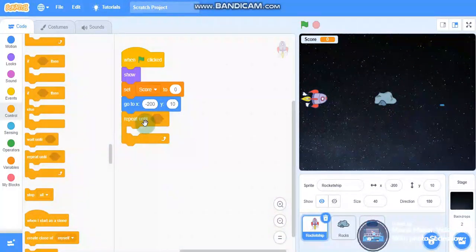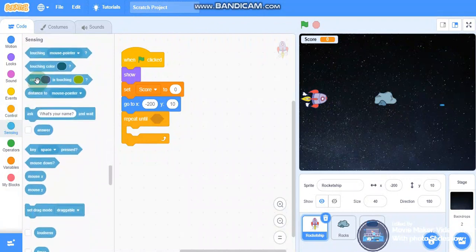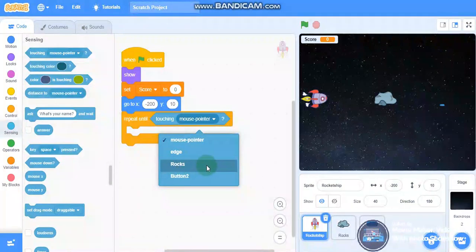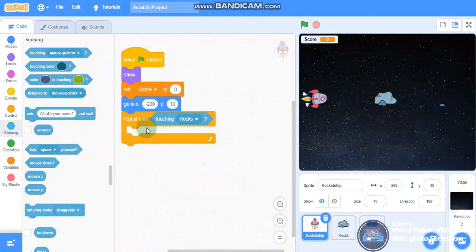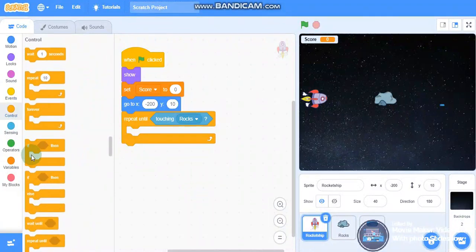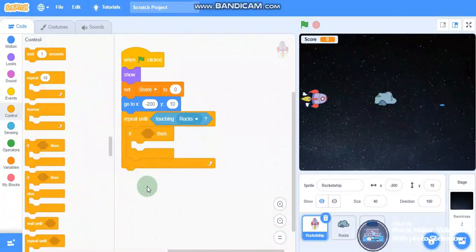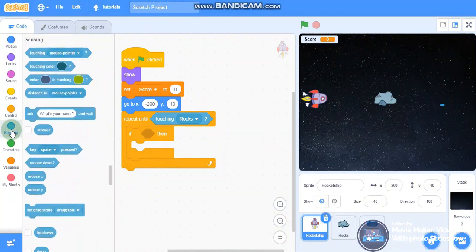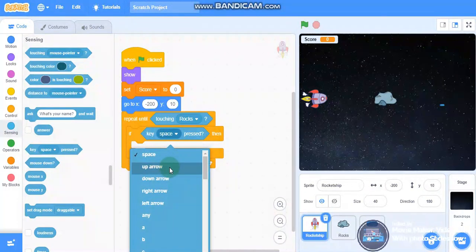So repeat until, go to sensing option, select the first block touching mouse pointer. Instead of mouse pointer, select rocks. Repeat until touching rocks. What should happen until touching rocks? Go to controls again, select the if block and again go to sensing and select this key space pressed. If instead of space, select up arrow.